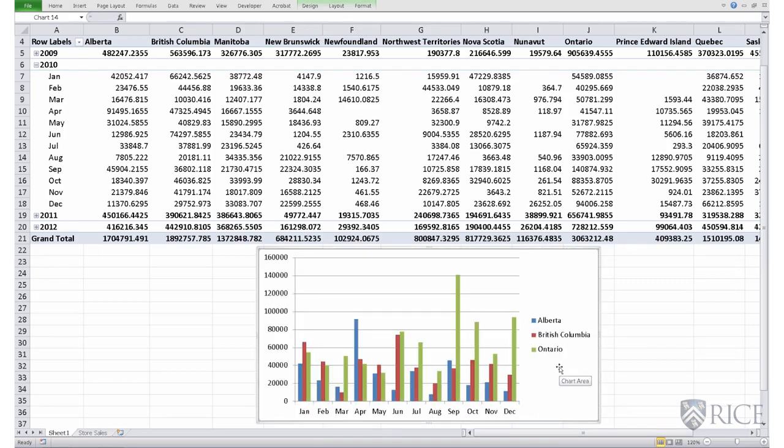So this is my column graph produced, which shows the same information that was shown using the line chart, namely the monthly sales in year 2010 across three provinces: Alberta, British Columbia, Ontario. I could also add a chart title, label my horizontal axis, put a label to my vertical axis, just as I did in a line graph.